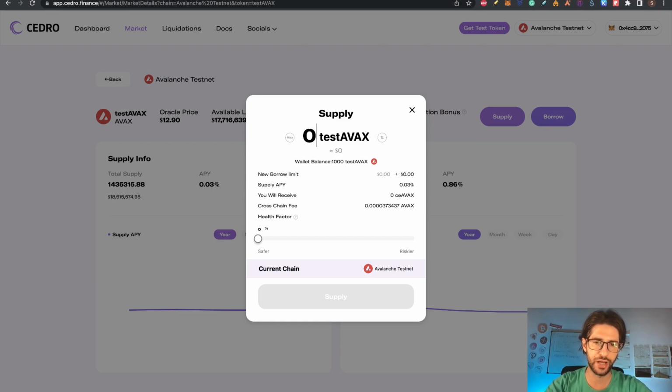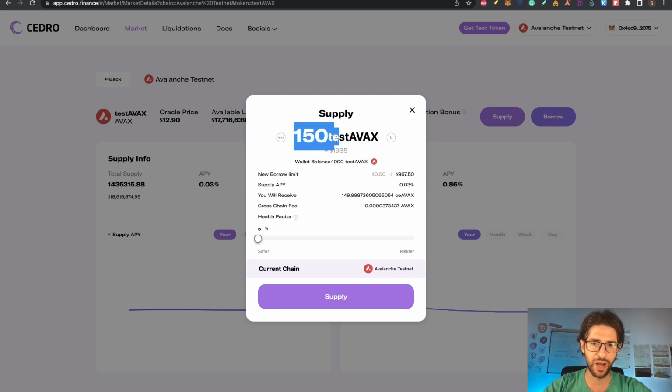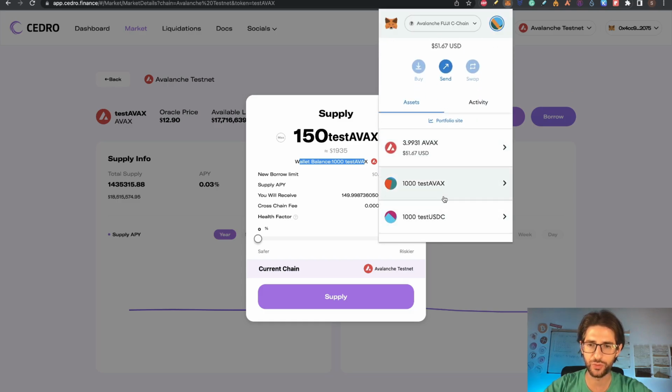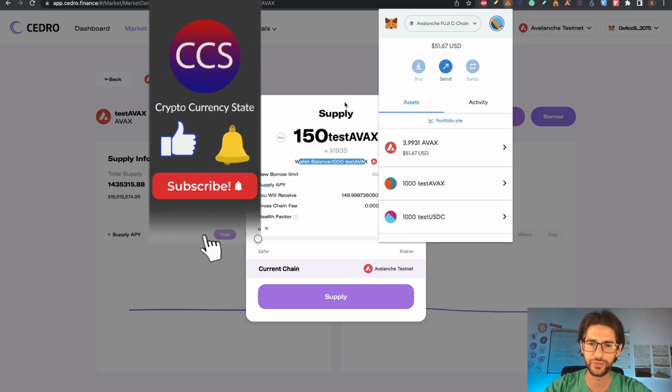So here you need to put the values yourself. So remove that. So you can put 150 on value on testnet tokens. You put the value here. You can see here the balance that you have in your wallet. So if you check your wallet, you are going to see that I have these testnet tokens, test AVAX and test USDC that I get from clicking there.